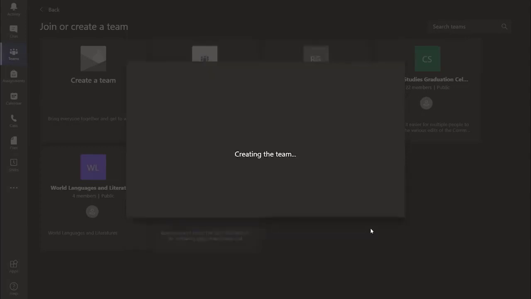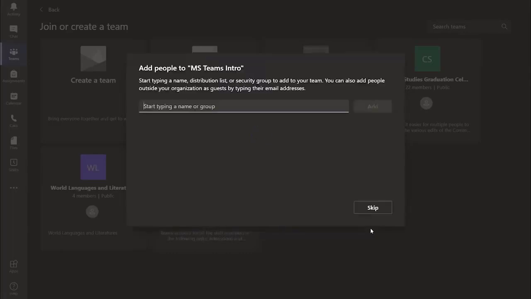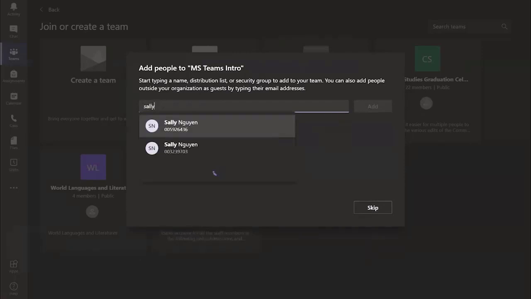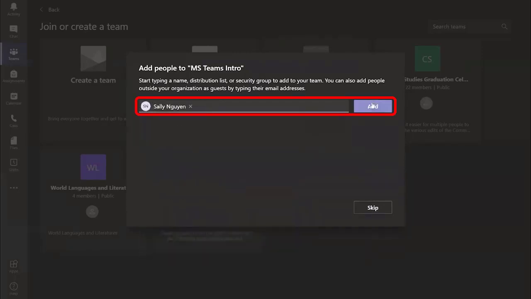Let's make this team private. Now that I created my team, I can begin adding the team members that I will be collaborating with. Once you type in the person's name, it will pull from our campus directory. I will add one member for this example.